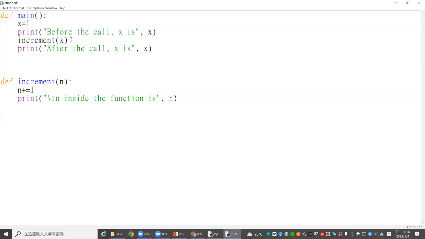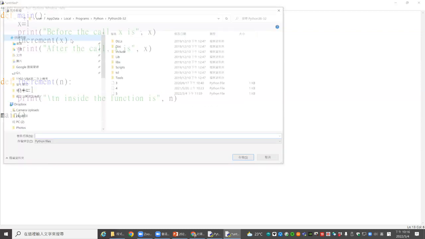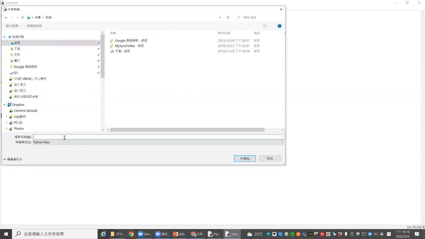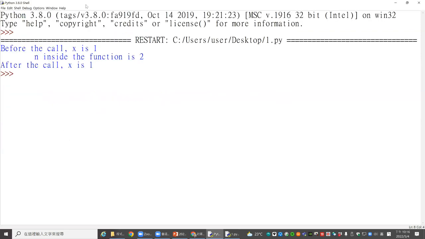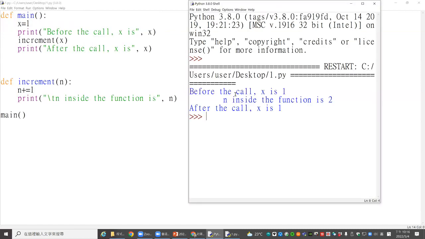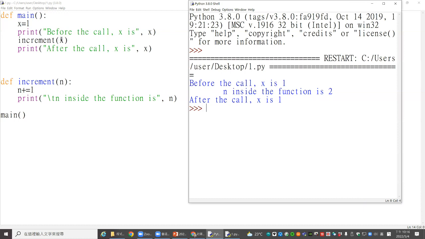Yes, and then these are 2 functions. So we call main and trigger all the functions. Let's see what's the result. Yeah, here we can see the result. First, before the call, x is 1, very clearly, right? And increment x here moves into the function, and the n will be plus 1, right? So n inside the function is 2, here is 2. But actually, the n will not affect the x at all. So after the call, x is still 1.